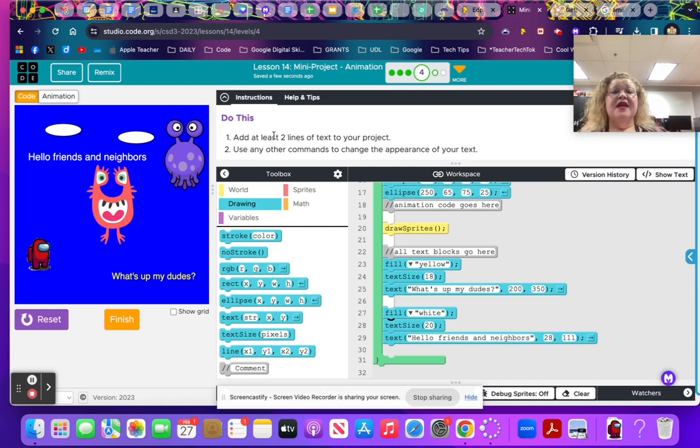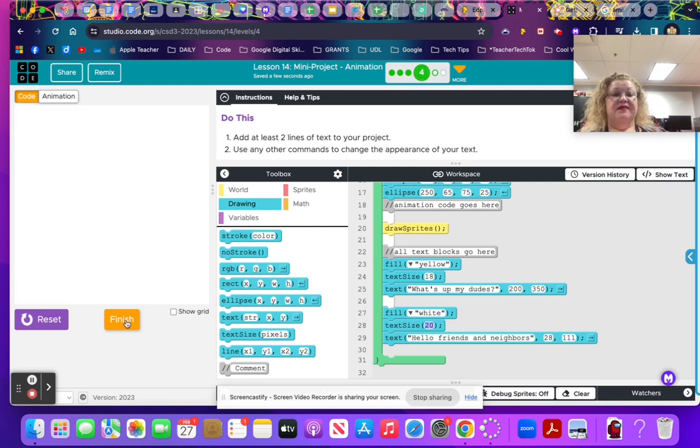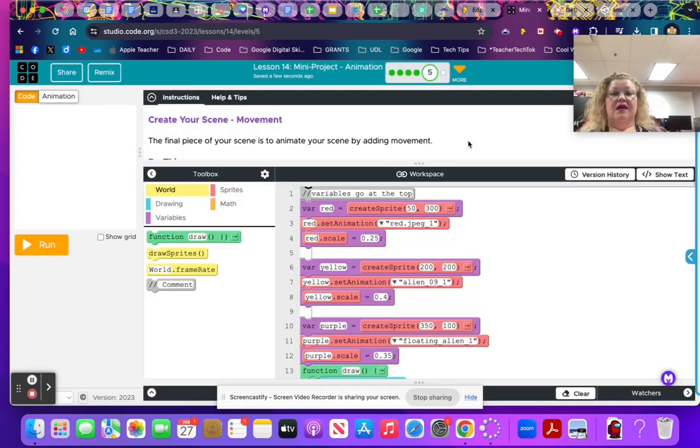So let's look here. Have I added 2 lines of text to my project? Yes. Is my text 2 different colors and 2 different sizes? Color, size, color, size. Yes. So now I'm going to hit finish. All right, bubble 5, the fun part.